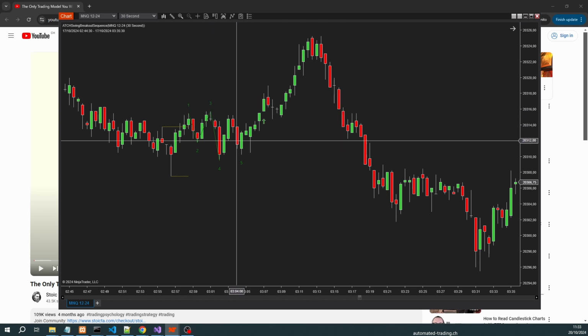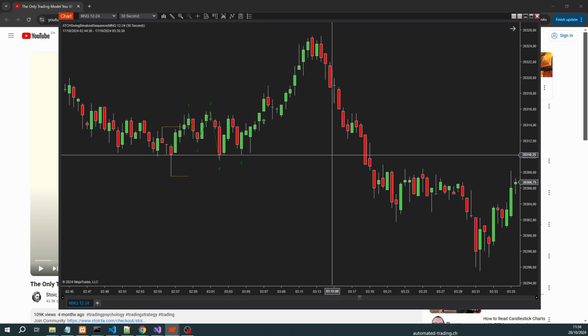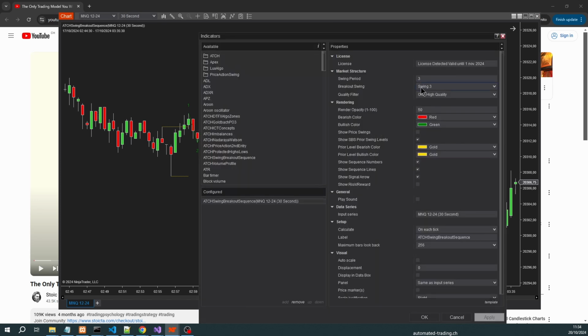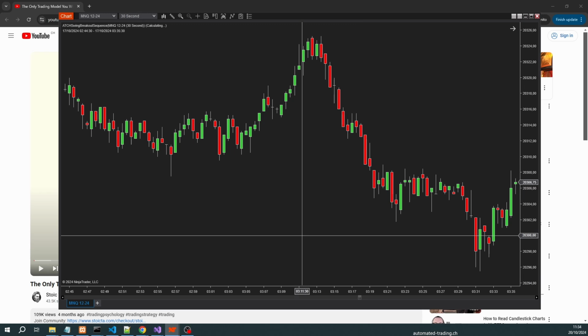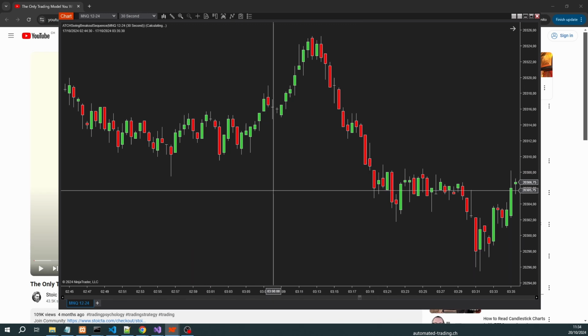Because if you choose another level, for example 4 or 2, you will have many false signals. So let me do this. I will select swing 4, for example, as the breakout swing, and I click OK. It will take some time to calculate, especially because the tick replay is checked. So if you're using only the indicator, you can uncheck the tick replay. It's not required for only using the indicator.